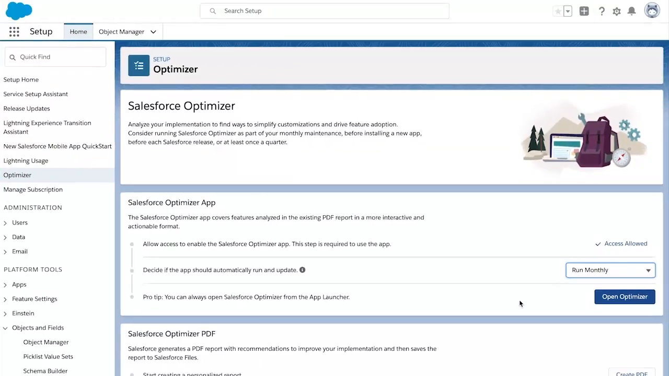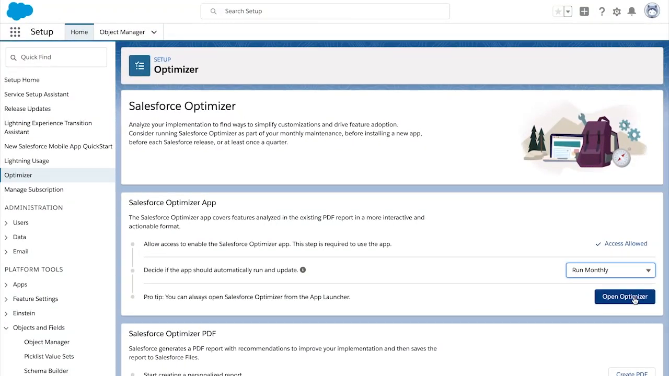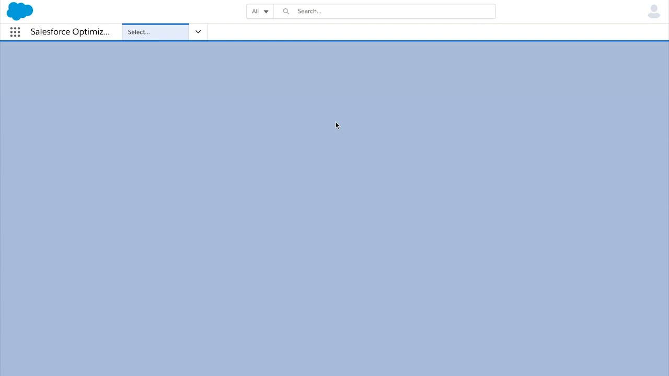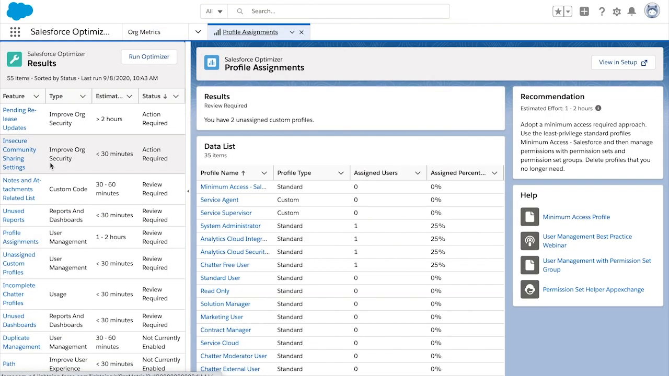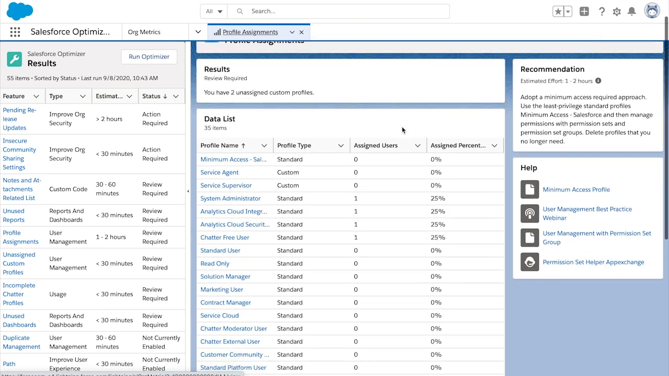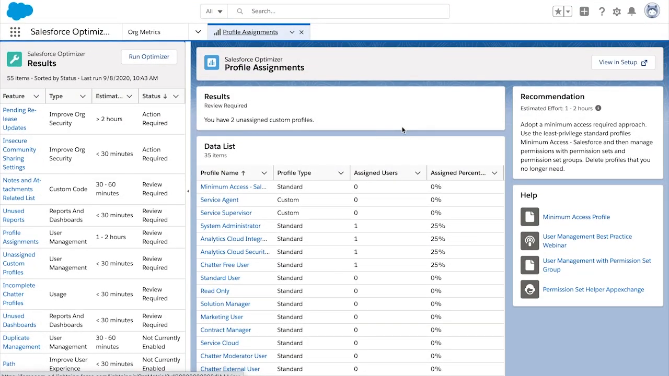Let's go ahead and open Optimizer because there's also some new metrics in this release that you can now track. One of those is profile assignments. One of the biggest jobs that we have as admins is managing all the profiles, and now we have a very easy place here to see how many profiles we have, how many people are assigned to them, and even some recommendations from Optimizer of how to perhaps improve this a little bit to help our org function more efficiently.